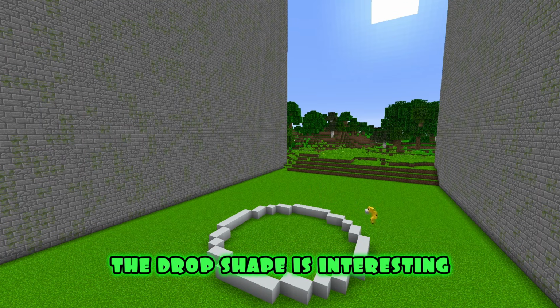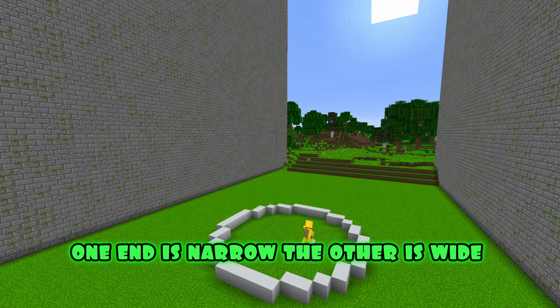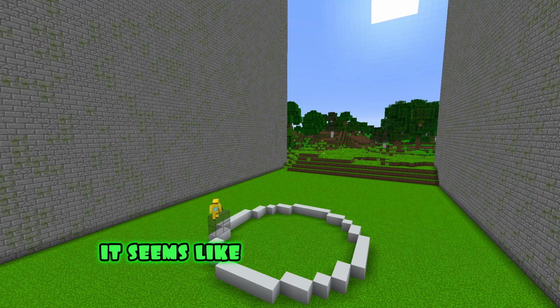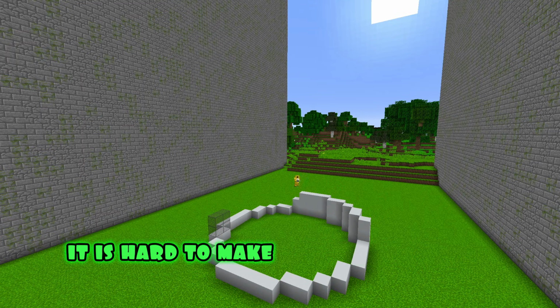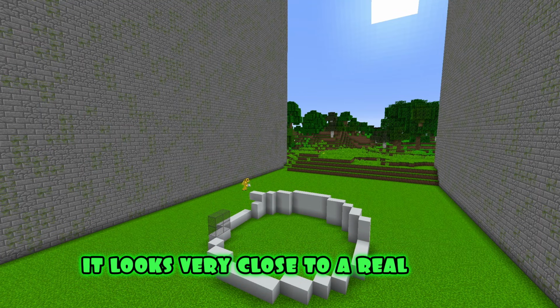The drop shape is interesting because it has no sharp corners. One end is narrow, the other is wide and rounded. This creates dynamics even in a still building. It seems like the house is going somewhere. Banana Kid carefully places each block following the curve. In Minecraft, it is hard to make smooth lines from square blocks, but if you know the right sequence, it looks very close to a real curve.